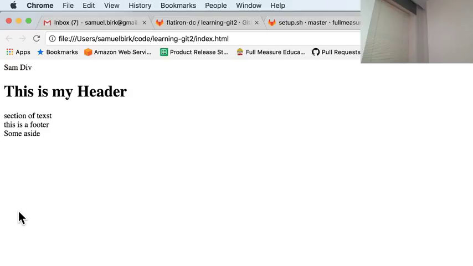Okay, so try text-align center. So they're not just anchor tags. So if that doesn't work, well.